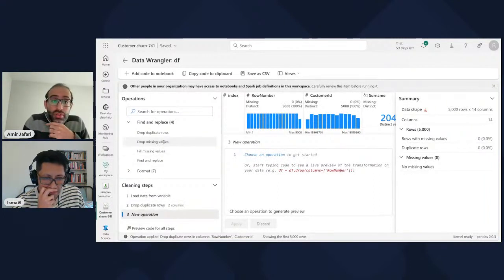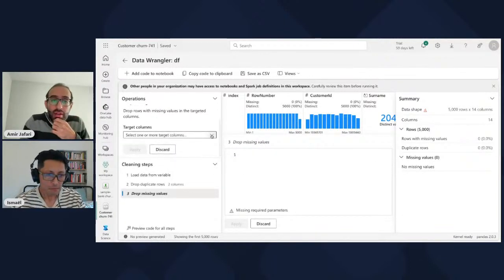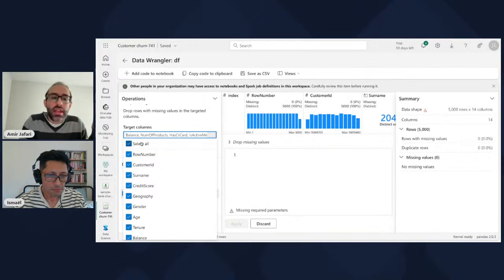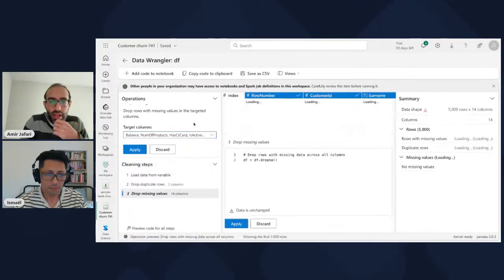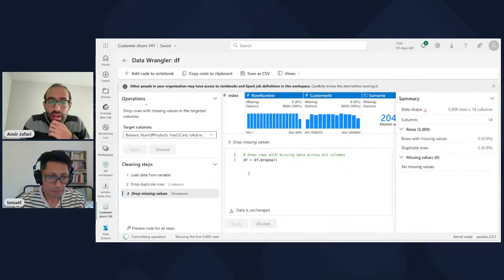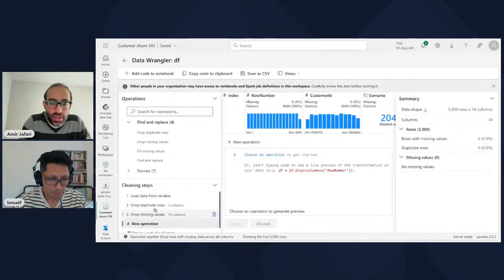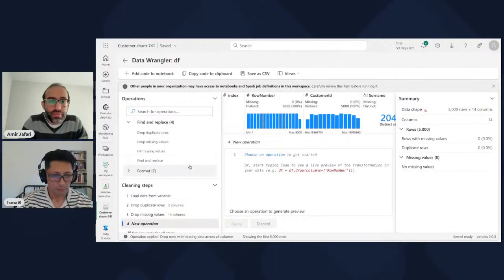Now I also want to look at missing values, and see which columns have missing values. So I'm going to select all of the columns, and if any column has missing values, I'm going to drop those rows. You see it easily generates the code, and I'm also going to click apply to get a preview of that. Again, you can see that the steps I'm taking are all shown here. First I loaded the data, then dropped duplicate rows, then dropped missing values.